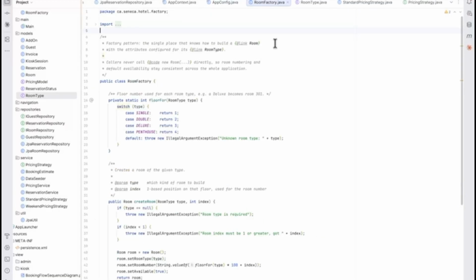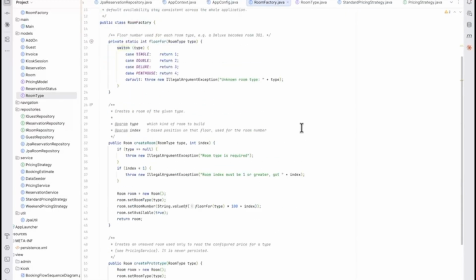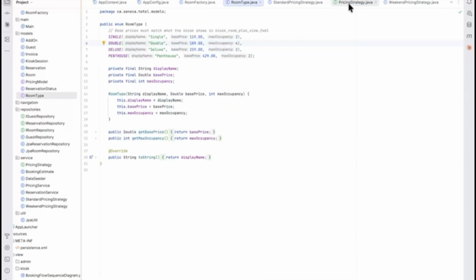The factory pattern: we have a room factory that keeps the room creation in one place. Finally, we use the strategy pattern. For the standard pricing strategy, we only use the base price rate, and for the weekend pricing, we apply a pricing configuration weekend multiplier only on Saturday and Sunday.